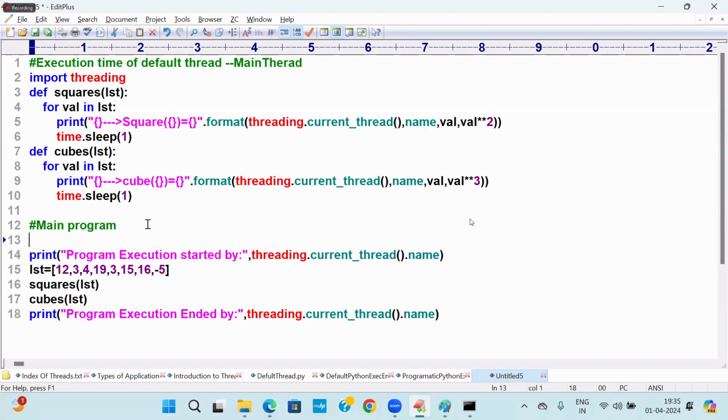So record the time. Beginning time is equal to time.time. Time is a module, and time function will record the time, milliseconds also will be recorded. What is time? Module, and time is the function name.